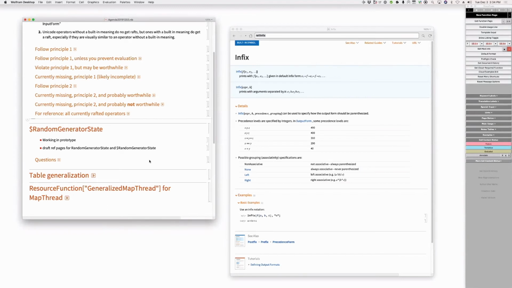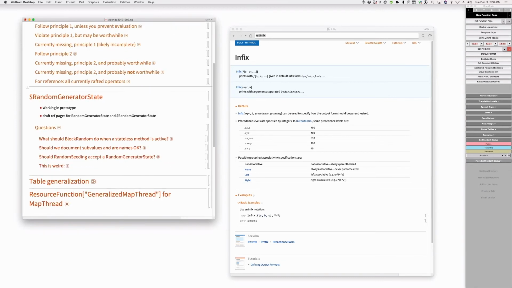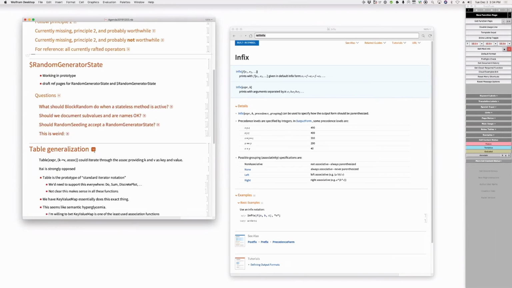Okay, let's try and quickly just take a crack. I think we should do two. We think we should do random generator state, and then we should save the next two for our next meeting because they're both sort of.